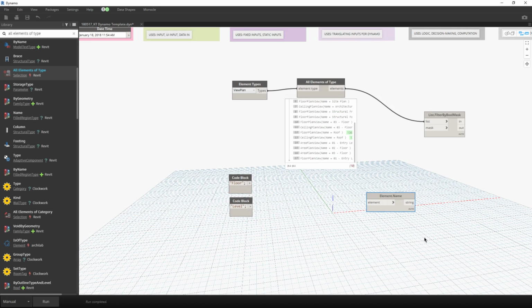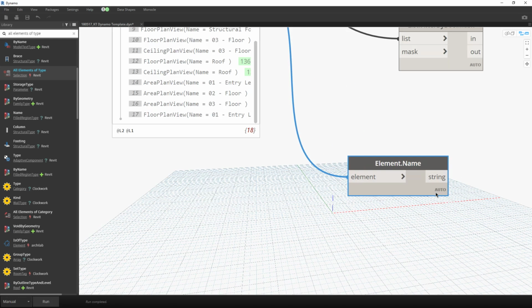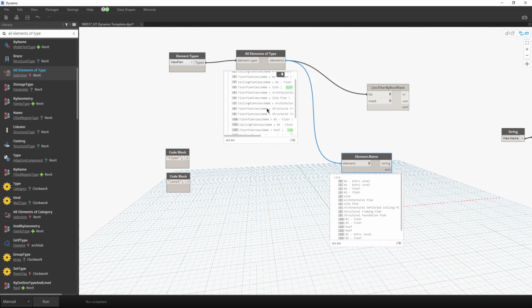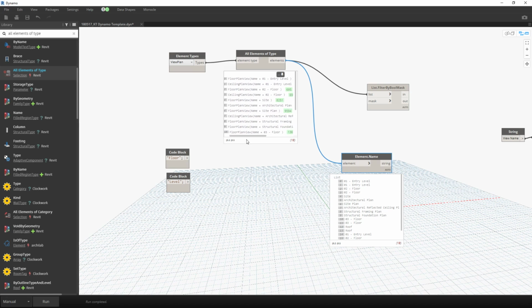Makes a lot of sense, right? So what I'm going to do is take my elements and bring them over here. If I run this, what we'll see is that instead of having the entire Revit item, which is this whole long thing including an ID number and all kinds of other stuff, now I've just got the names in this list.